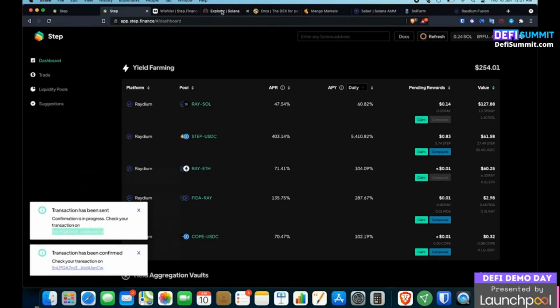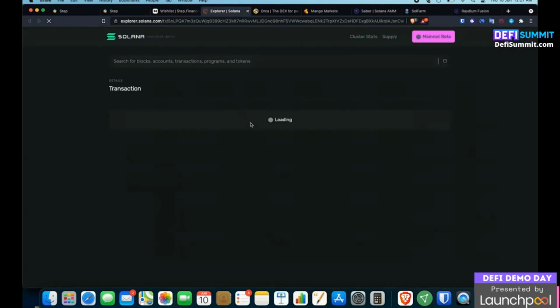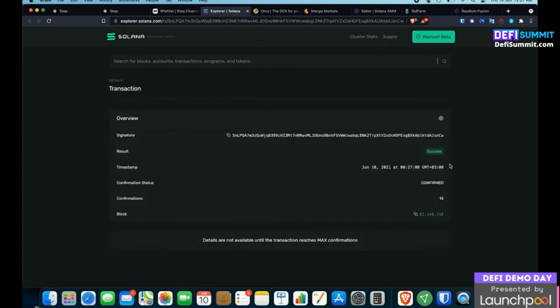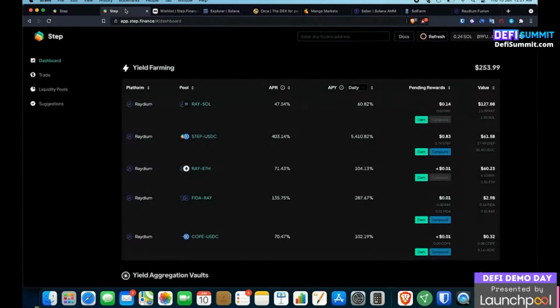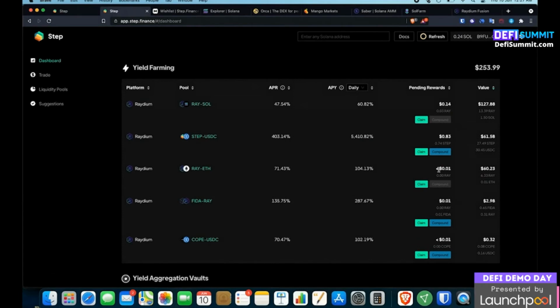And you can see the transaction on the Block Explorer. There we go, transaction has been confirmed. And if I just have a look on the Explorer here, I will be able to see the actual transaction itself. There we go, success. So Solana is very cheap, as you can see, in that I just claimed 15 cents of a reward and it cost me hardly anything in Sol. So you can see that the power of Solana here is fast and cheap transactions. Like if I was to do this on Ethereum, it would be way more complex.